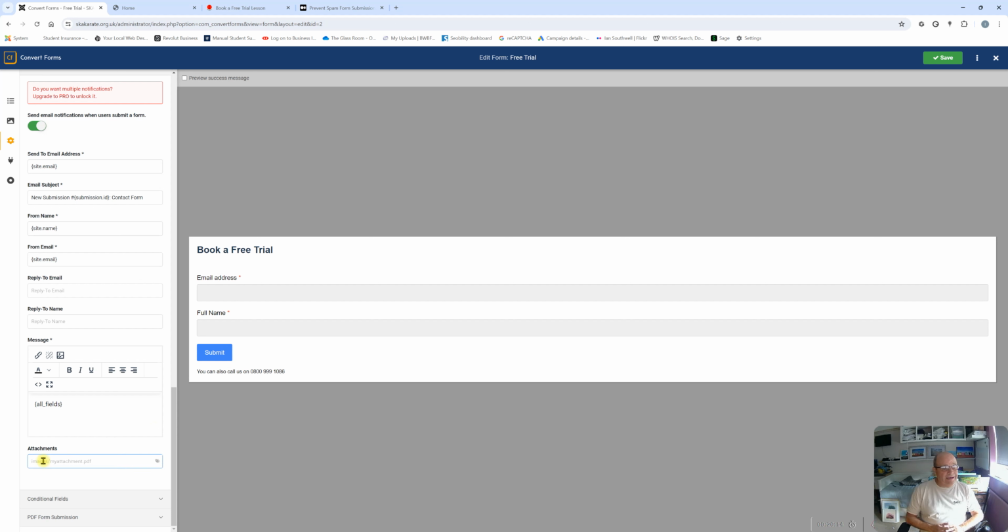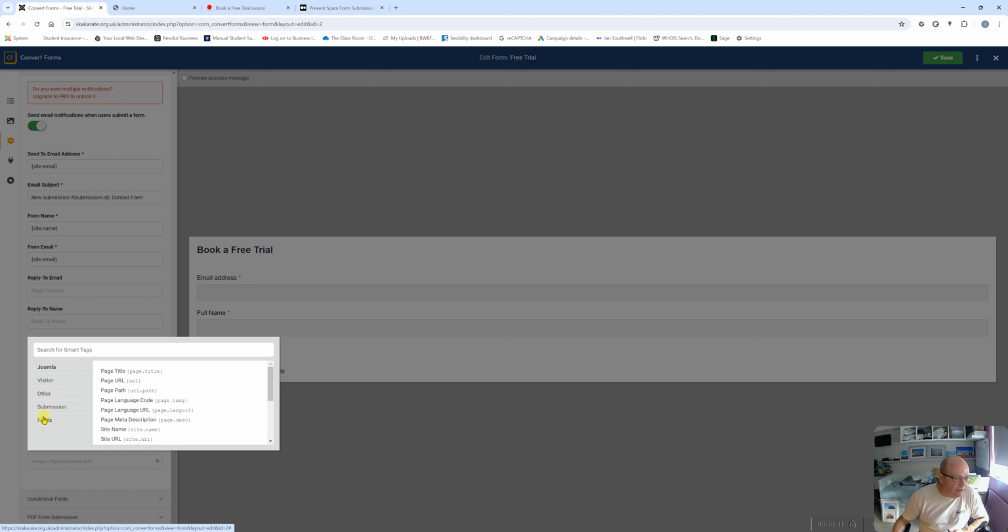You can also enable attachments, so you can have a PDF attachment of the form going to yourself and to the person that filled the form in if you want. And again, you've got a tag here, look, so that you can find the documents here. Just find the smart tag within here that you want to use.